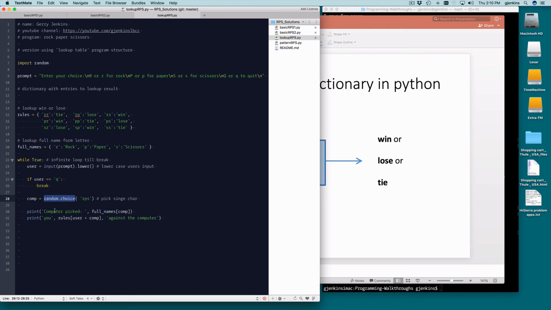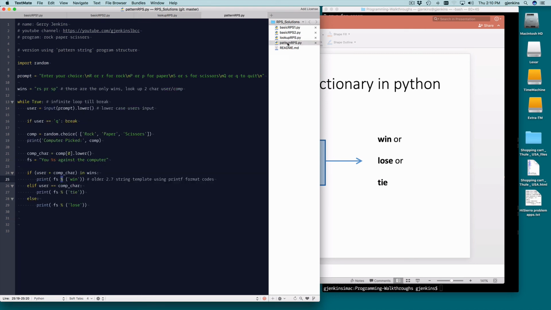Now we say what the computer picked. We have to look up the full name of what the computer picked from that single character. That's what the full names was for. Then we print you, and we look up in the rules win, lose, or tie by looking up the key of the user character concatenated with plus the computer character. That looks up and returns win, lose, or tie from the rules up here, and then against the computer. So that prints our second output. And that's the whole thing. We've really simplified things. Just to show you a third approach is this pattern RPS.